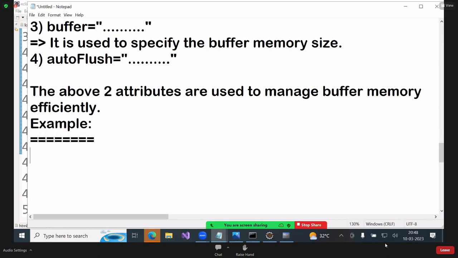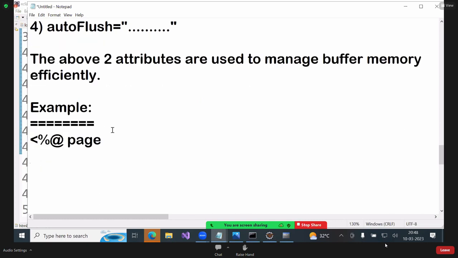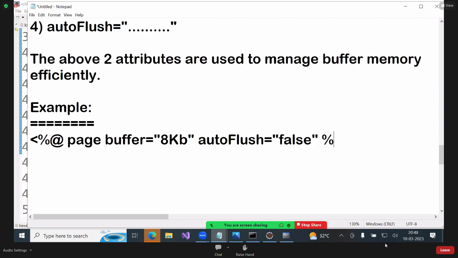So if you want, you can write like this. Page buffer equal to 8 KB. Auto flush. If you write false, it will not flush. It will be saved in the memory only. If you write true, it is flushed. By default, true will be there. If you want false, you can write.